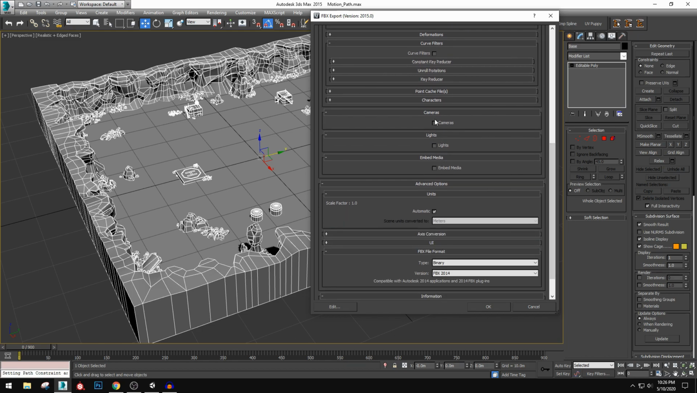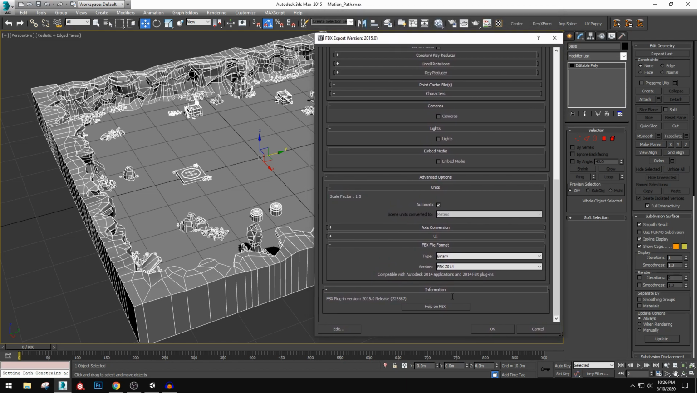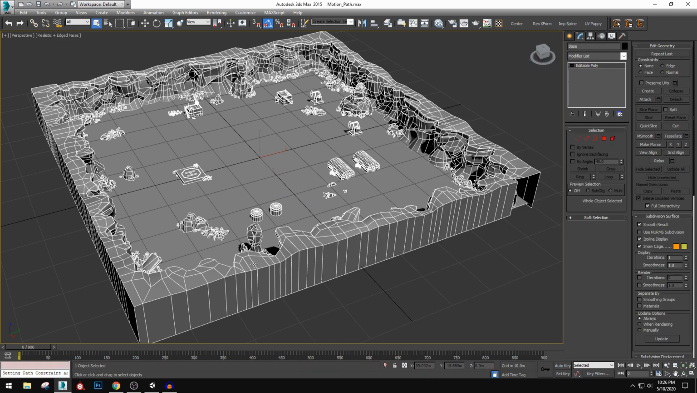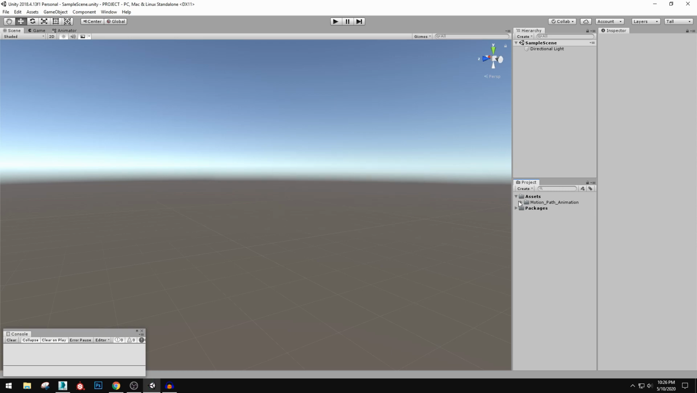I'm not going to export any lights or cameras or anything with it, but the scale factor I want to look at particularly, and I'm going to be using meters and a scale factor of 1 in 3D Studio Max. So 1 unit in Max is 1 meter, and the same applies inside of Unity.